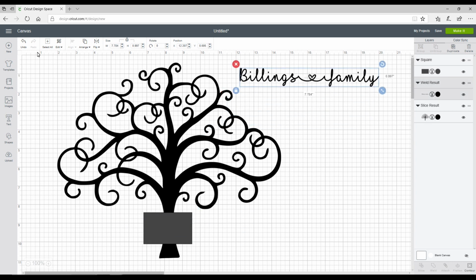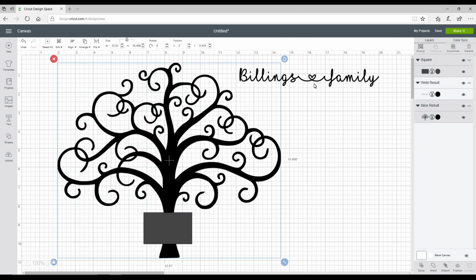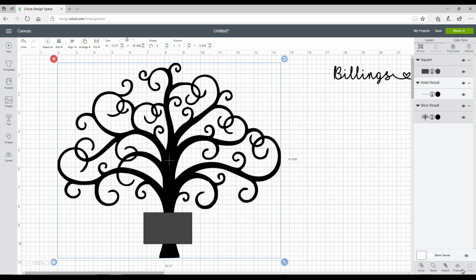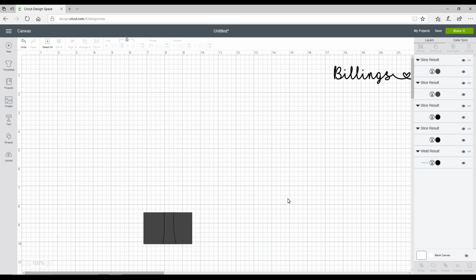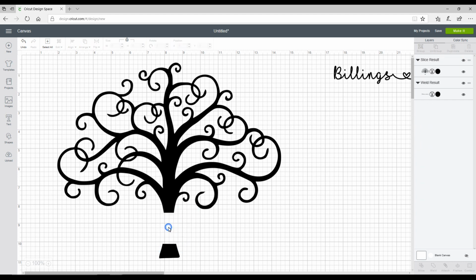So then I'm going to highlight these two. In fact, I'm going to move that. Right, so I'm going to go and highlight these, and I'm just going to press slice. That's going to slice out that part of my tree.